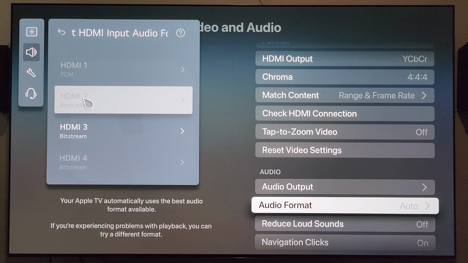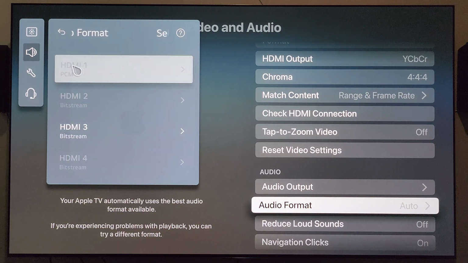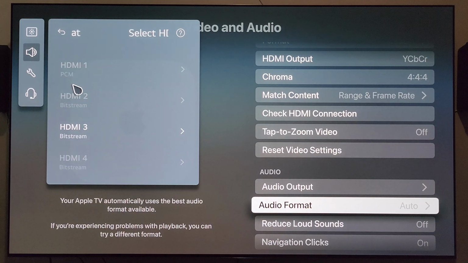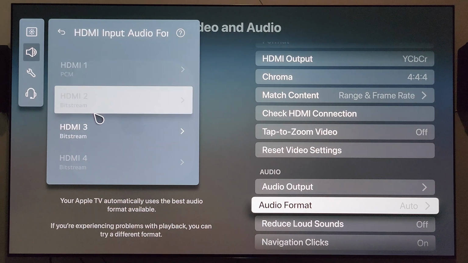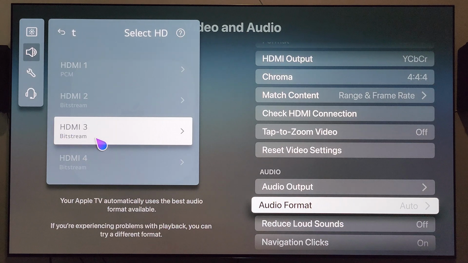I also will mention you see bitstream is right here. I have that enabled on the receiver as well, just in case. Ignore HDMI 1 up here for PCM. I don't find that to be relevant to this because that's where I have the PS5 hooked up and that's the way I like my audio there. But for streaming content, movies, etc., with the Apple TV 4K, the two entities involved are HDMI 2, the receiver, and HDMI 3, the Apple TV 4K itself.